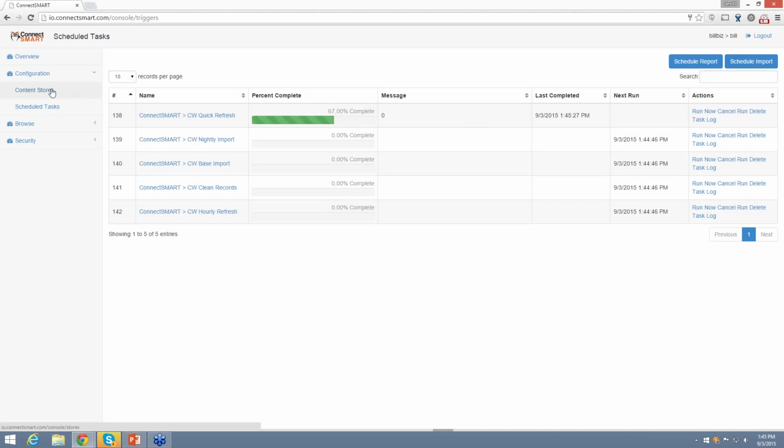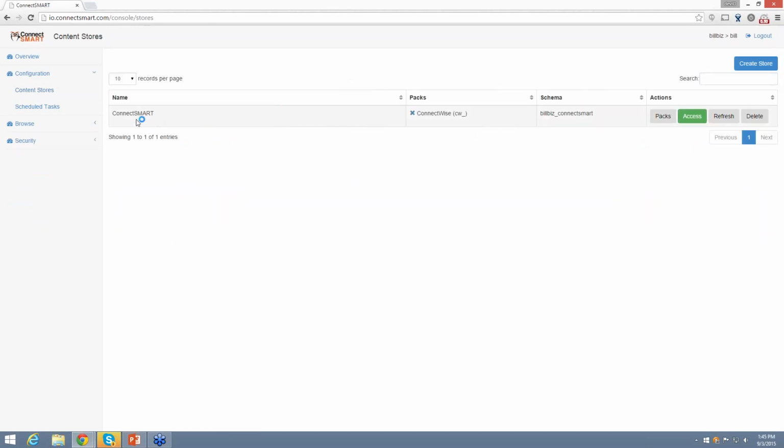And then if we look over at the content stores page, we can see here's that content store that we just created called ConnectSMART. We can see that the ConnectWise pack is deployed to it. And this is actually the name of the database right here.